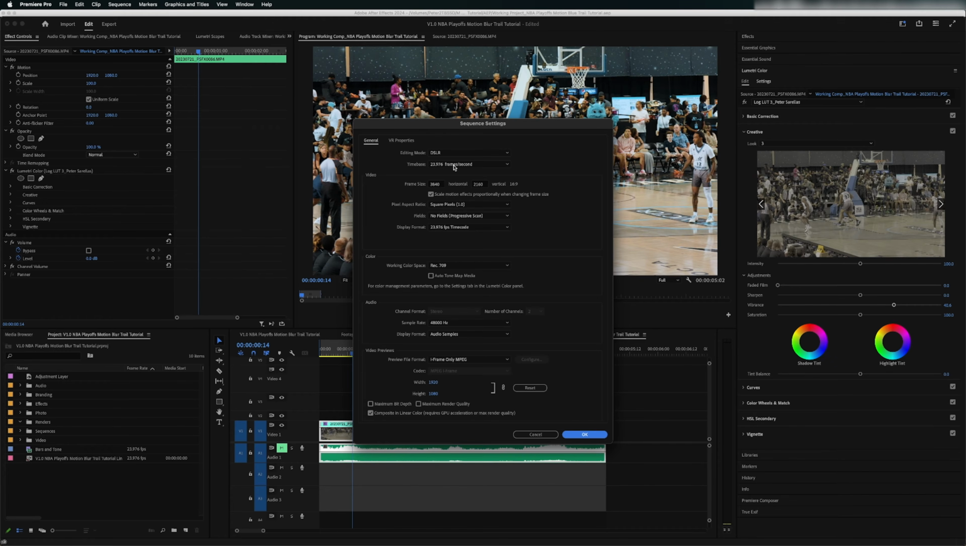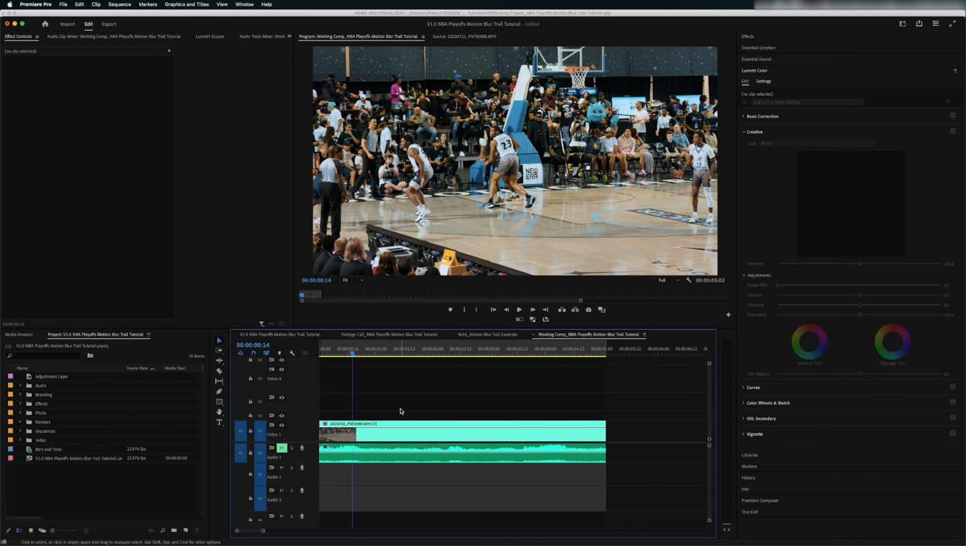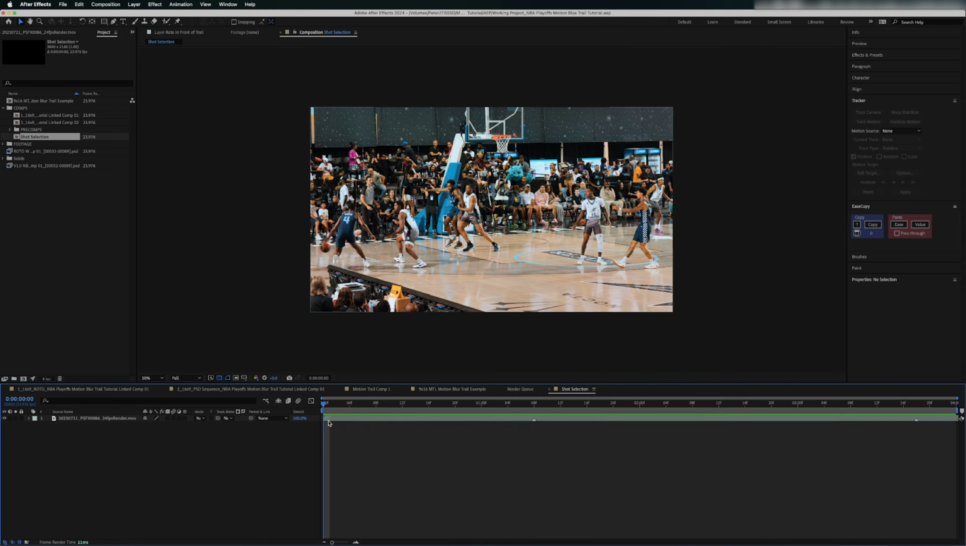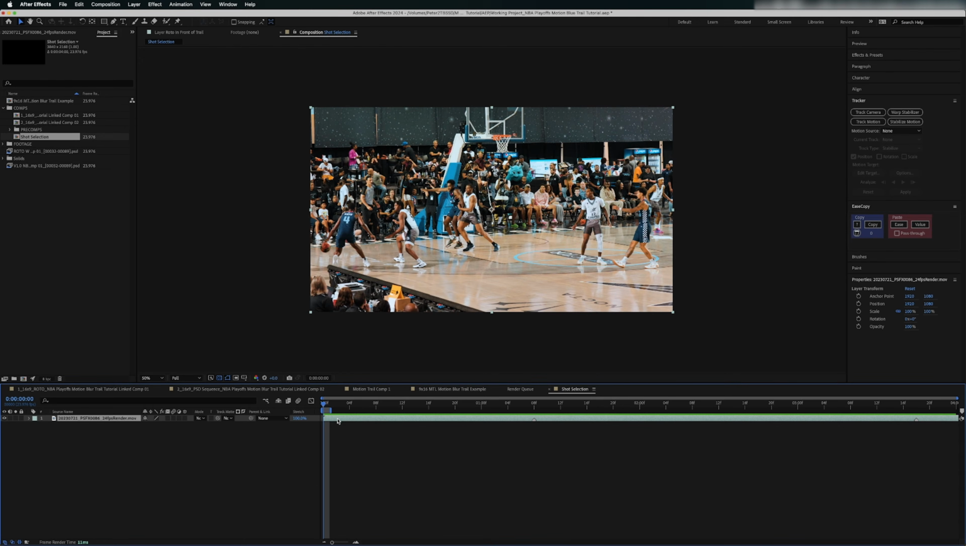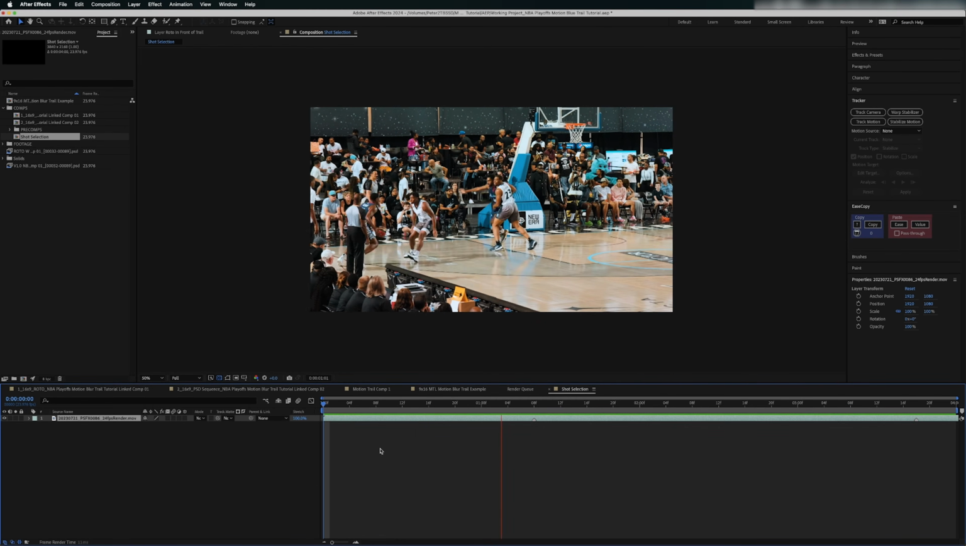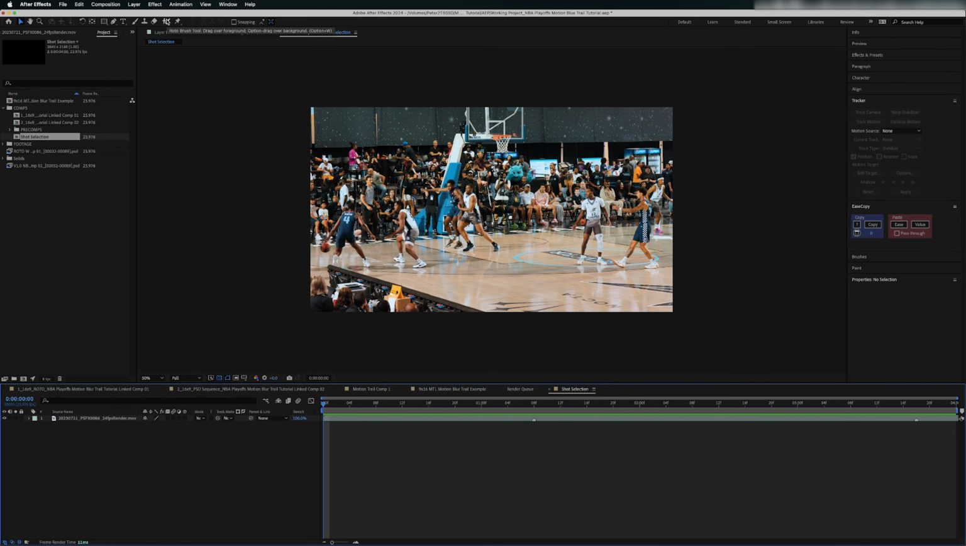23.976 frames per second, or if you want to work in like 30 frames per second or something, that's your prerogative, go ahead. But make sure that your sequence is set to the same frame rate that your composition in After Effects is going to be set to. Once you export that clip, then come back into After Effects, drop it on your timeline, and we can start working from here. The next thing we want to do is rotoscope our clip.